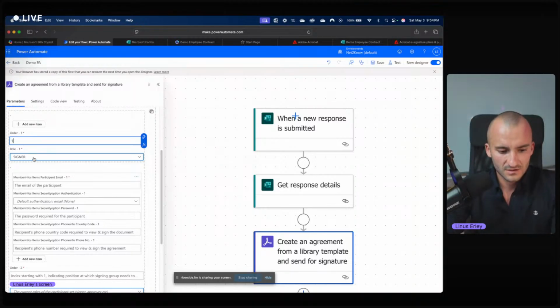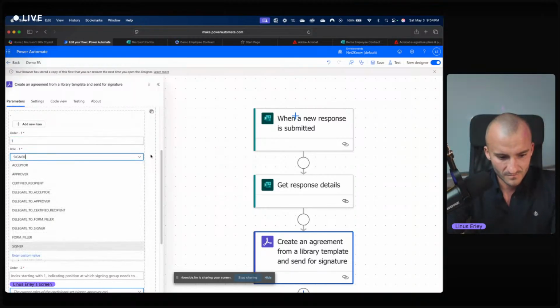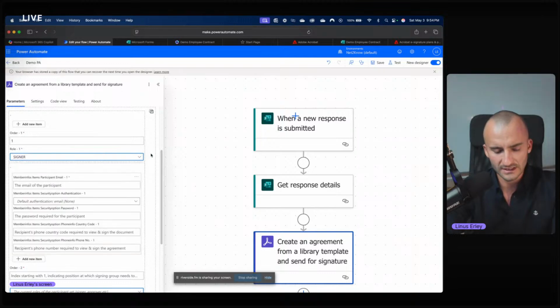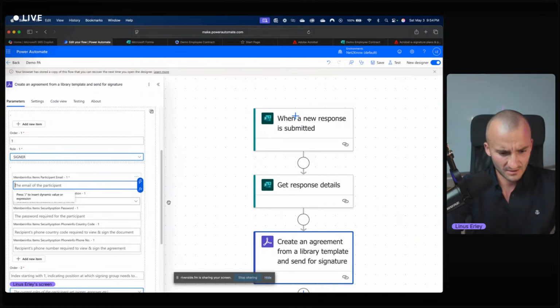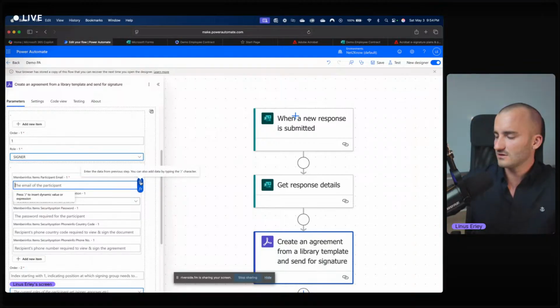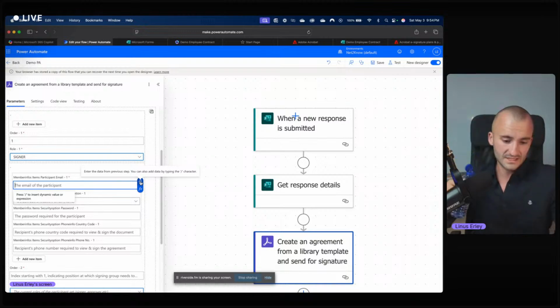So order 1, the role of them is signer, right? There's a bunch of things you could do here, delegate and approve and whatever. We only need one person to sign this because we're gonna get their money, or in this case we want them to become our employee. Now, you need to enter an email for them, obviously, so we can send it to them, because otherwise Adobe will not know where to send this specific contract to. Makes sense, right?